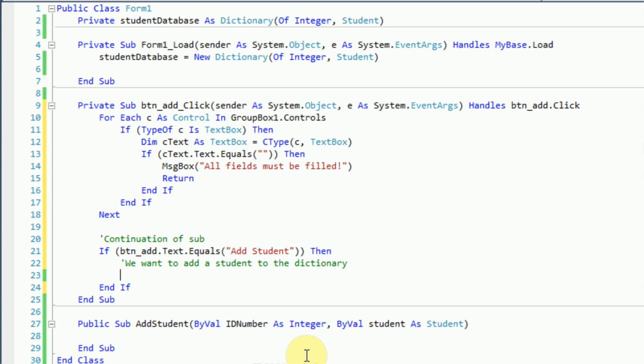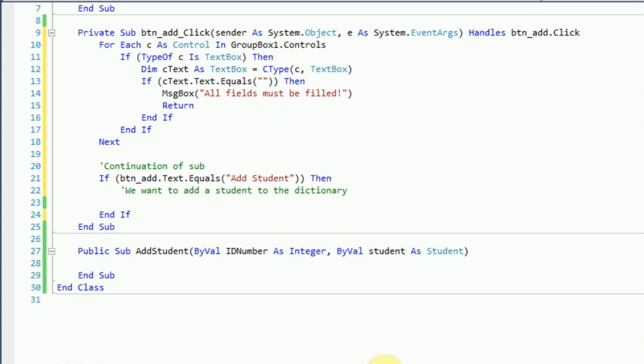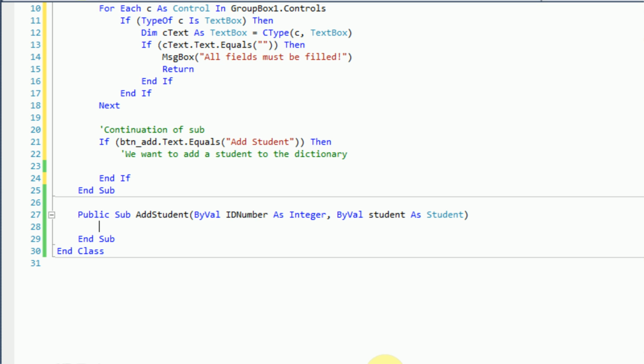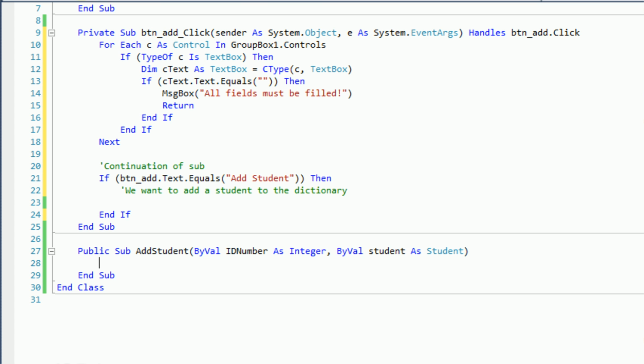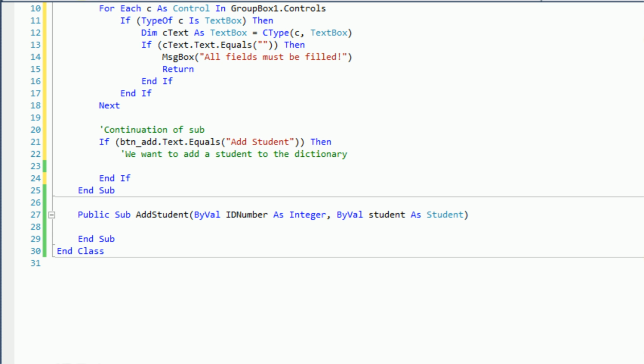So the next thing we're doing is adding the student into the dictionary. So we can go ahead and continue with our AddStudent method here. In the AddStudent method, the user is going to send in an ID number and a student As Student, as the type Student that we just created. So this piece of code is actually going to be relatively easy. The first thing we need to do is check to make sure this ID number does not exist.